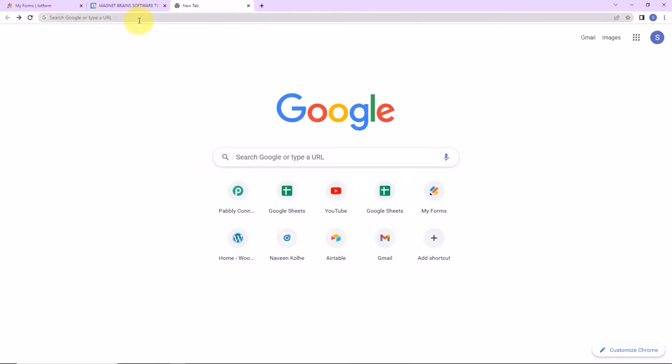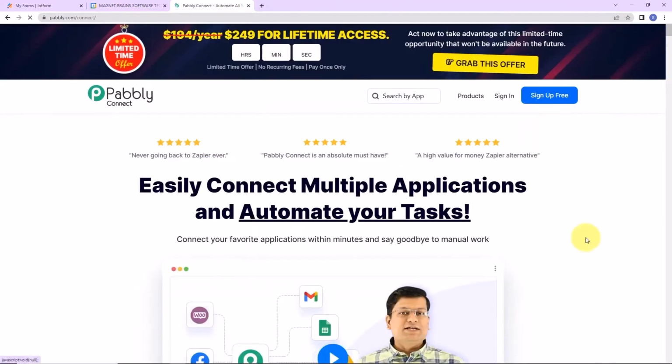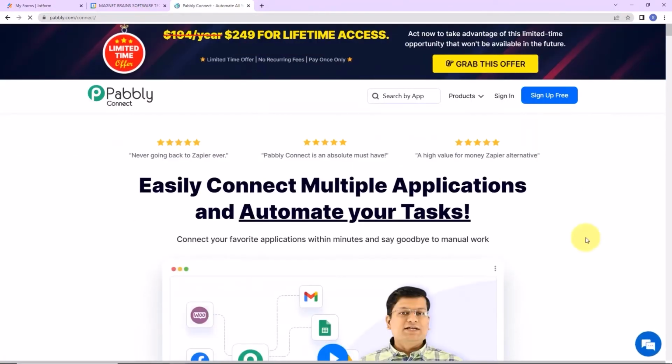To begin with the process, we are first going to type the URL pabbly.com/connect, and as we do that, here we have reached the landing page of this software. Now on the right hand side, you can see two options, sign in and sign up for free. So if you are an existing user, simply click on sign in. If you are a new user, click on this tab sign up. It won't take more than 2 minutes, and also at the time of account creation, you will get 100 free tasks. So now I'm going to click on sign in as I'm an existing user here.